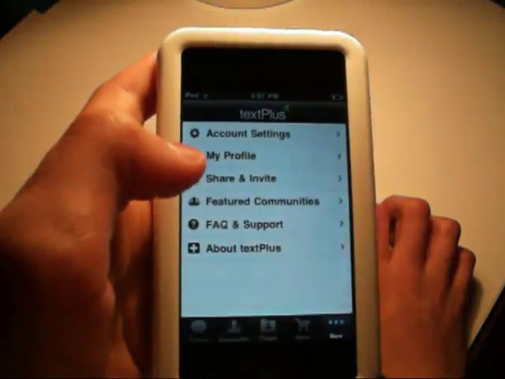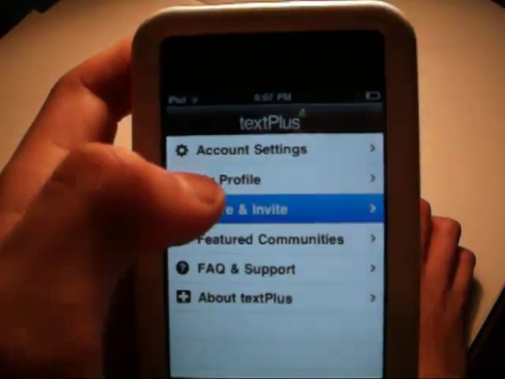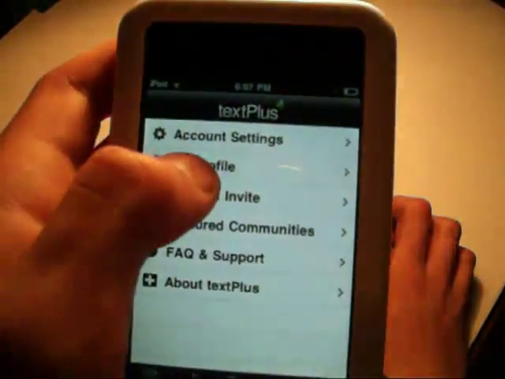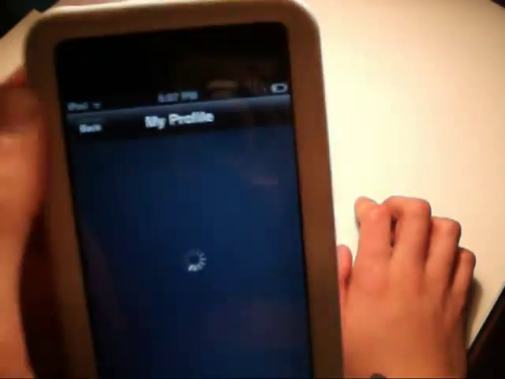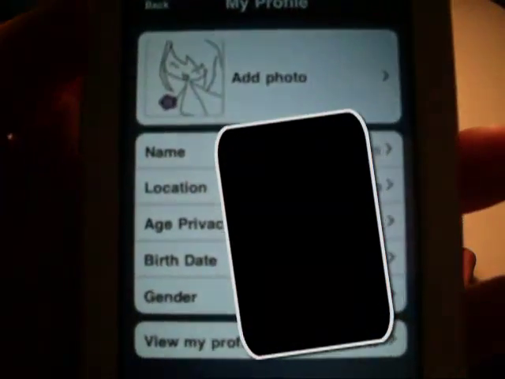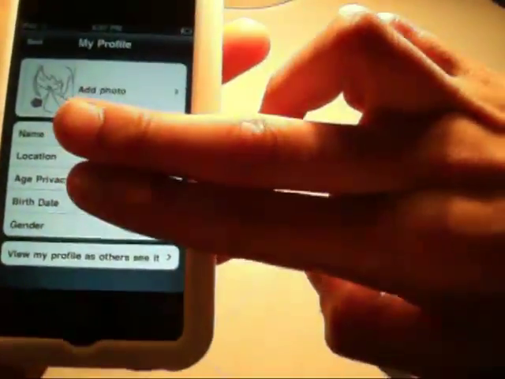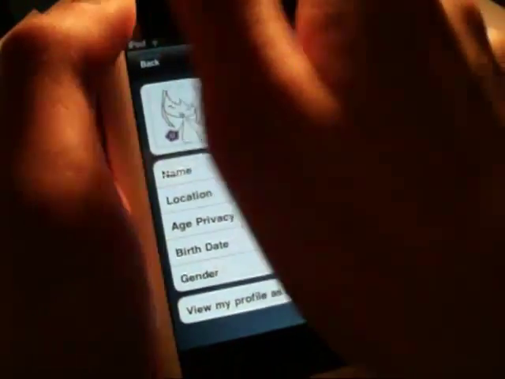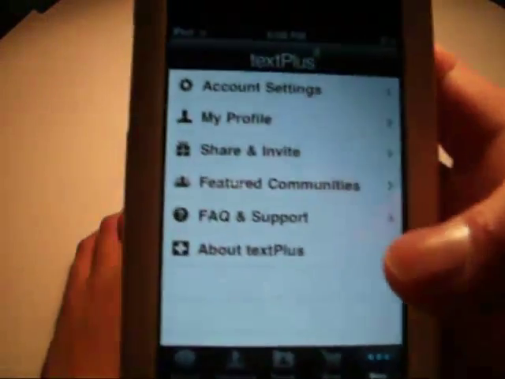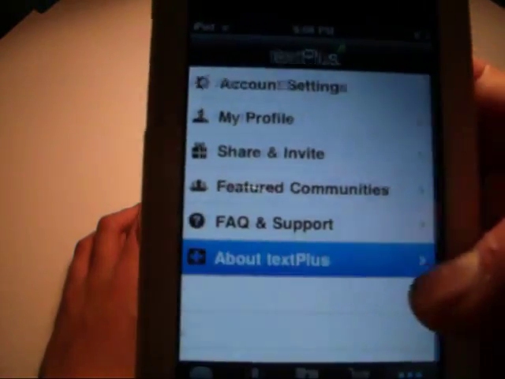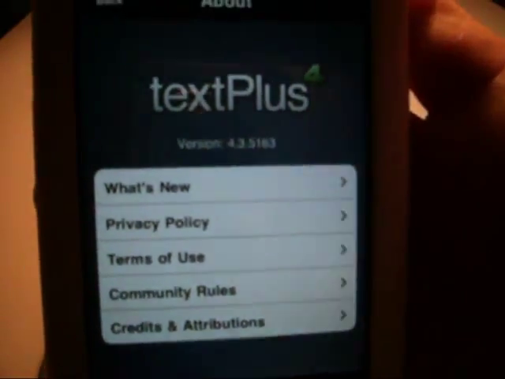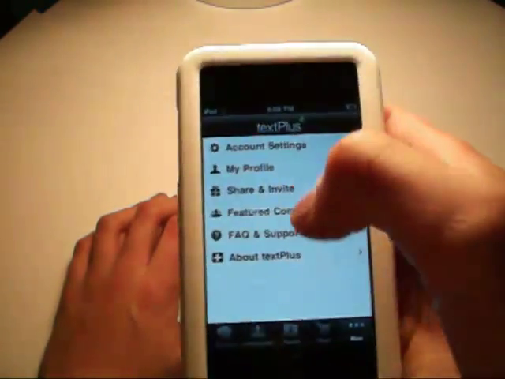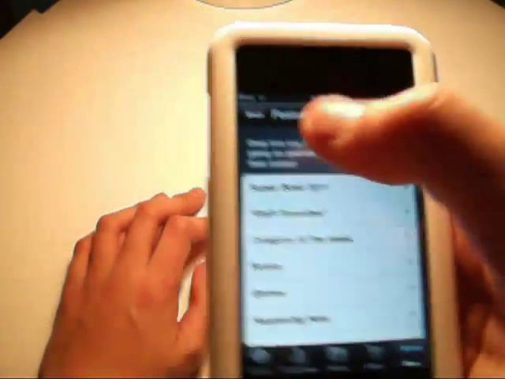And you get my profile. Clicking wrong things, I'm doing this through the viewfinder. I let my sister use it. Oh wow, you saw some. Okay, you have to put your location and stuff here. So shouldn't really go into that. So you got about Text Plus, which nobody uses, and whatnot.